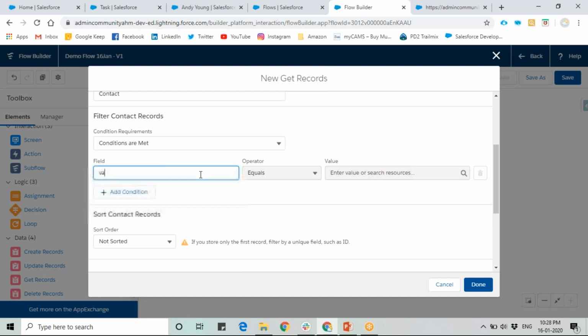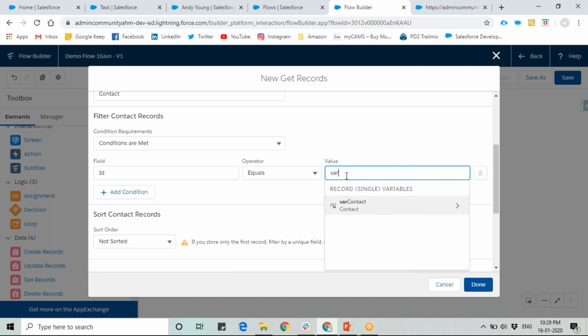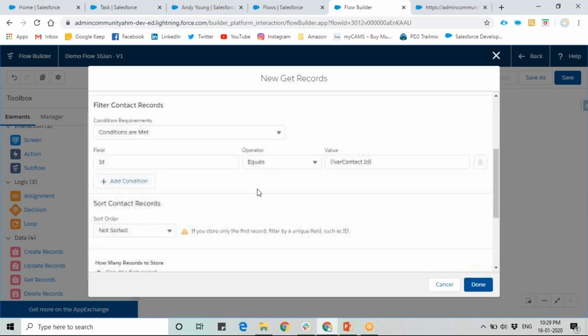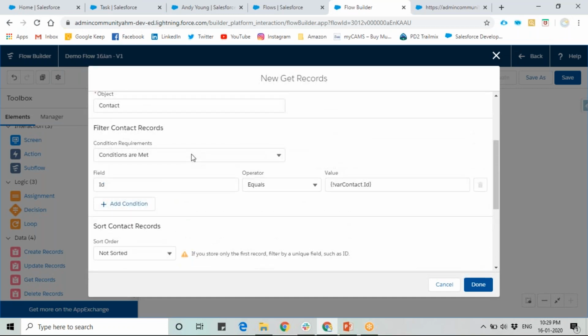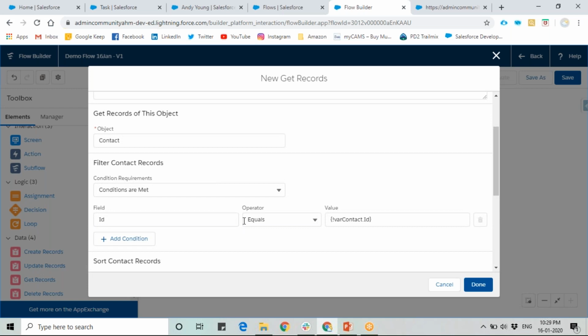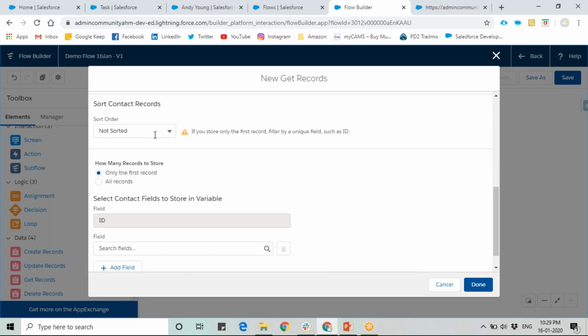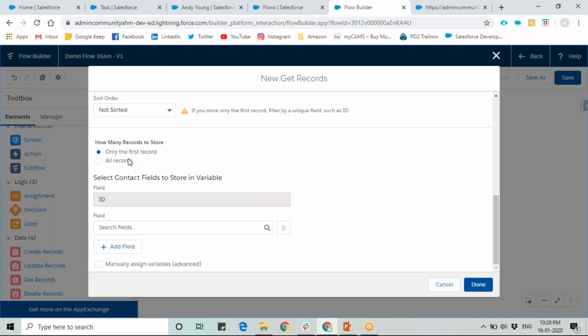I'm going to query contact with contact id equals, where contact dot id. I hope you guys are not familiar with Apex or SQL. If you are, then this is your where condition basically in the SQL query. Then you have sorting, ascending or descending. I'm not sorting this data, and I'm going to get only the first record because I'm getting it through the IDs.